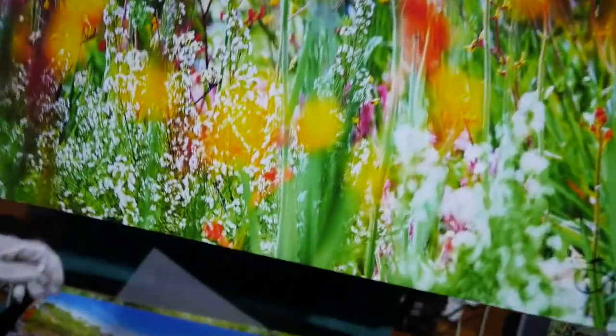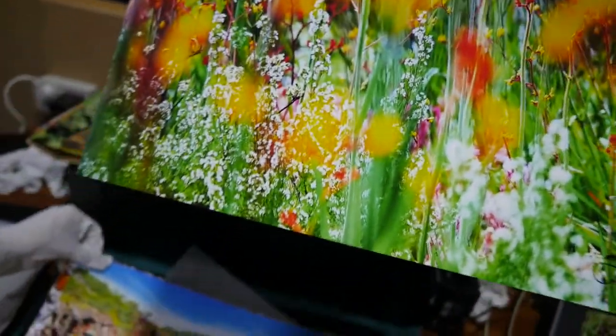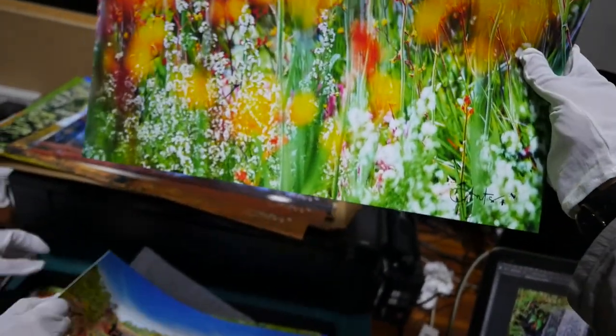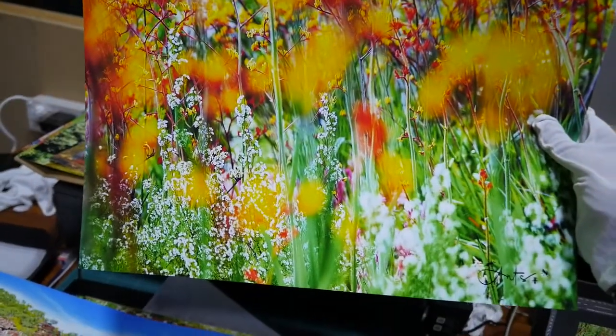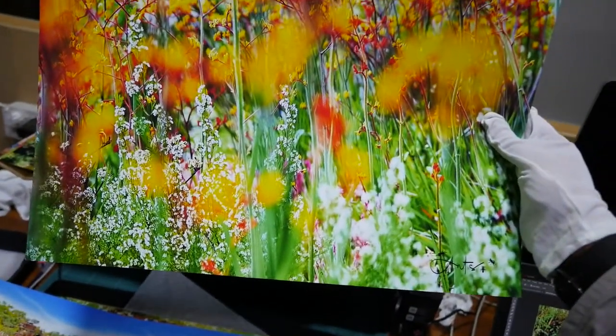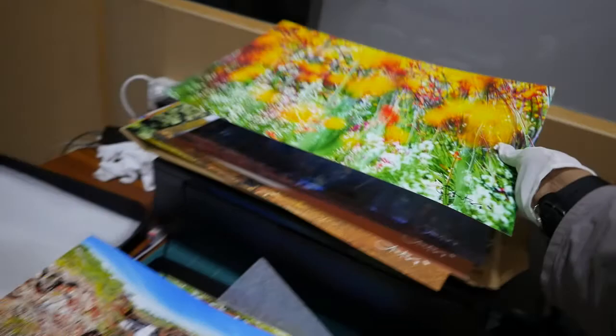Okay, here this is Hahnemuhle Photo Rag Smooth Bright White 310 GSM, 100% cotton. Again, I slightly oversaturated this one because rags are dull. This composition is a very extreme close-up, so there's nothing as such except just the colors and the flowers. So I saturated this a bit.